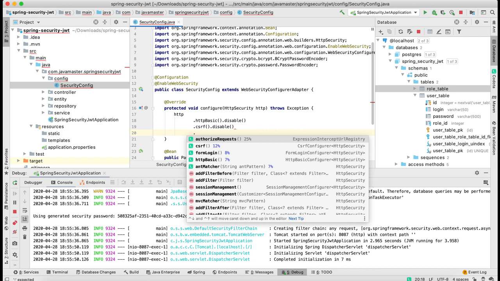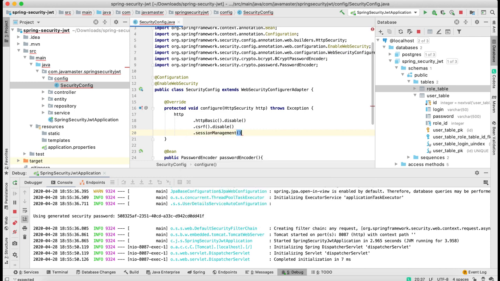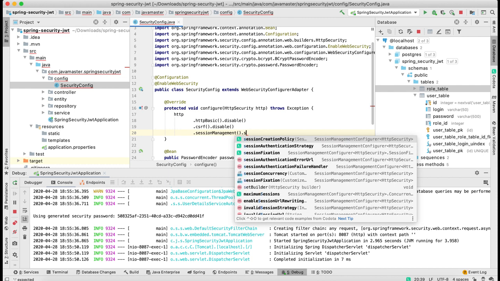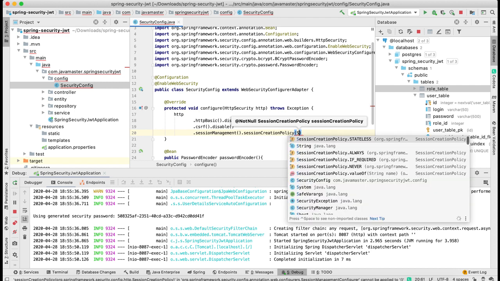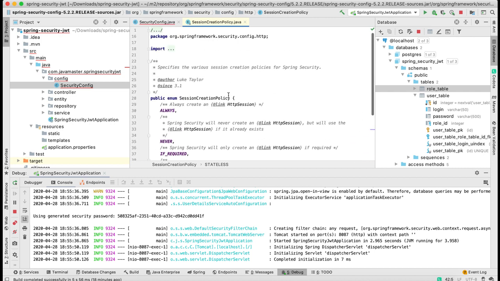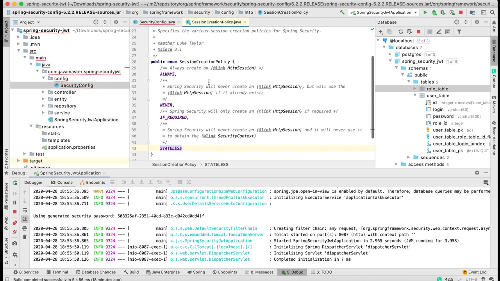And the next thing I'm gonna set is just my session management, and I'm gonna set the session creation policy. There are some enums which you're gonna use to customize your session creation policy. I'm just gonna use SessionCreationPolicy.STATELESS. If you navigate to this enum, you can read what those session creation policies mean, and you can select the creation policy which you need for your application. I just select the stateless creation policy, which means that Spring Security will never create an HTTP session and will never use it to obtain the security context.